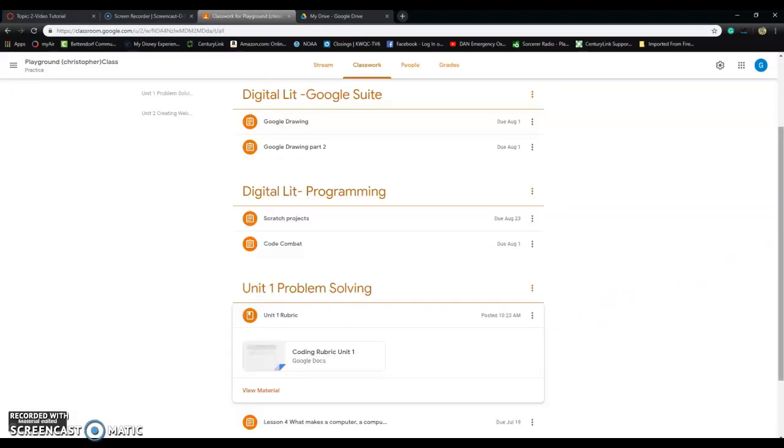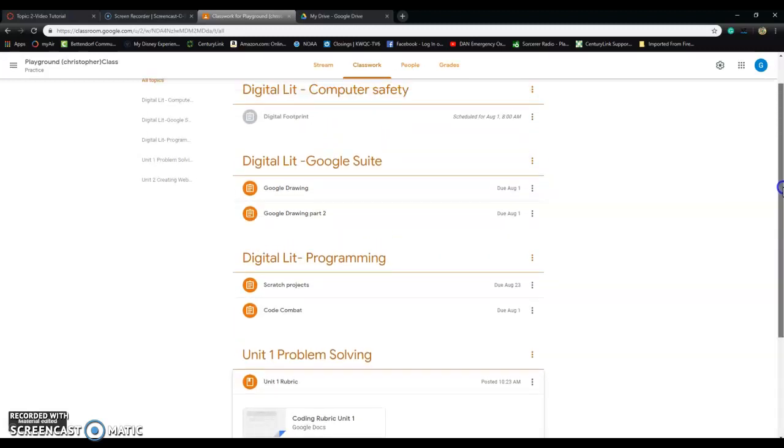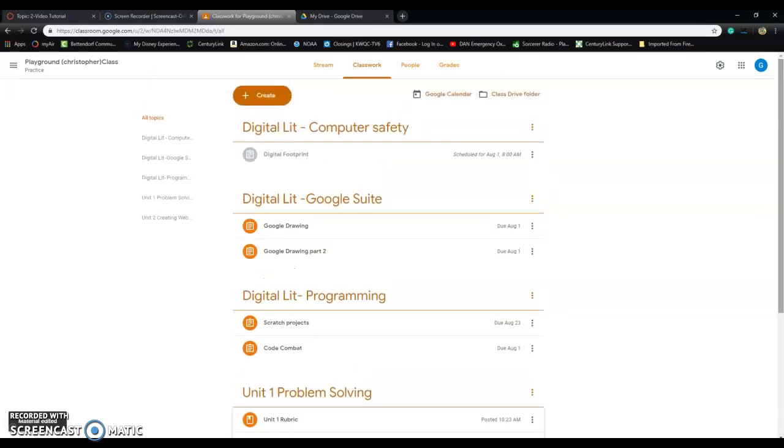So now you can see that it's very quick and very easy to add materials, resource information for your students in Classroom.